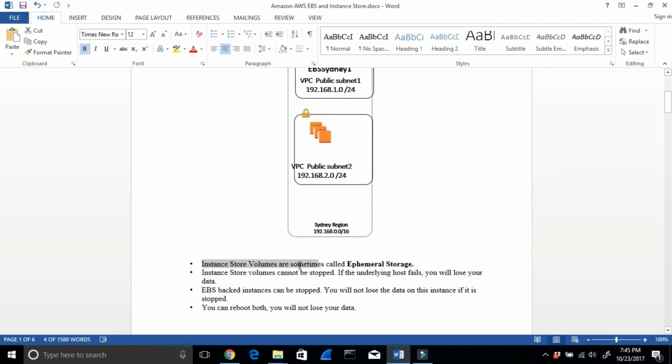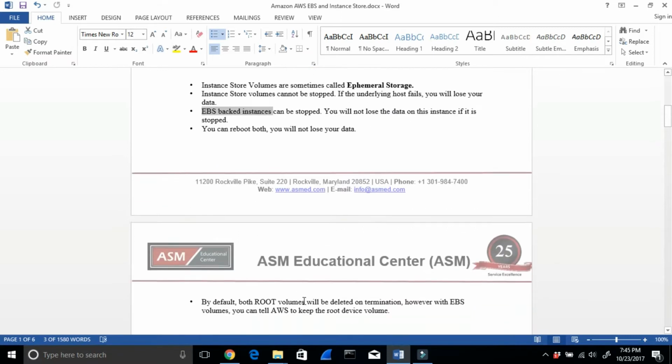Now, instance store volumes are something called ephemeral storage, okay? Instance store volume cannot be stopped. Later on in the lab, I'm going to use the instance store volume that cannot be stopped. If the underlying host fails, you will lose your data. That means if you use an instance store and you have information there, all your data will be lost, okay? EBS backed instance can be stopped. So if you have an EBS volume or EBS EC2 instance, which we're going to do, it can be stopped. You will not lose the data on the instance if it's stopped. You can reboot both of them, but you will not lose your data. That means you can reboot the instance store and the EBS, okay? We're going to see that later, okay?